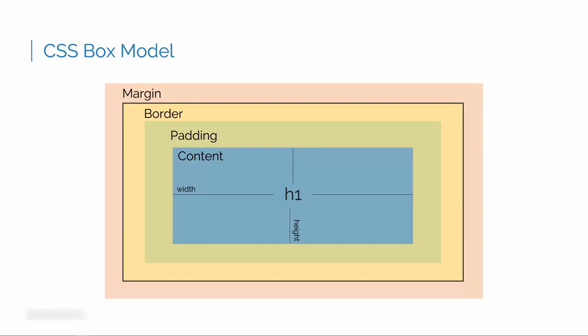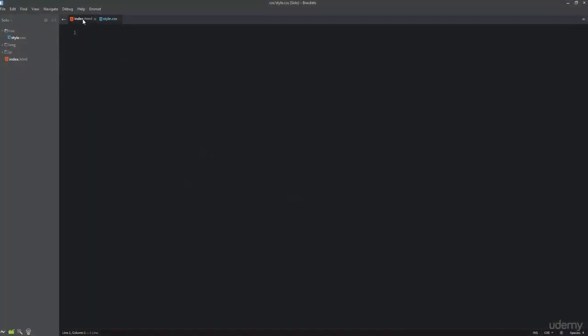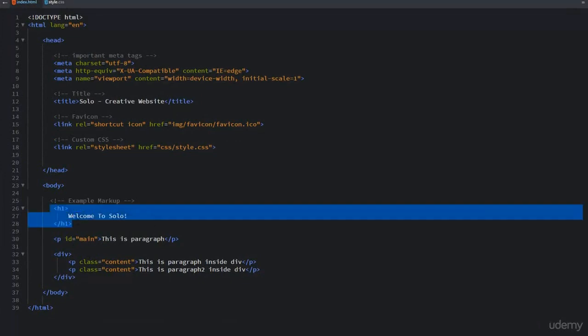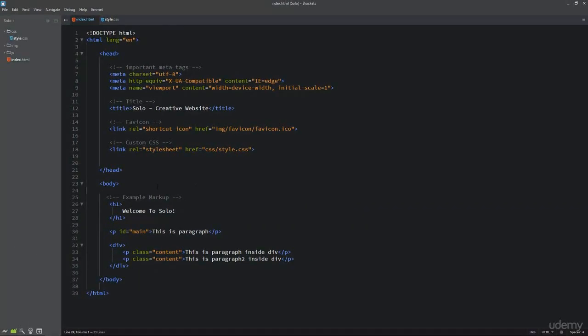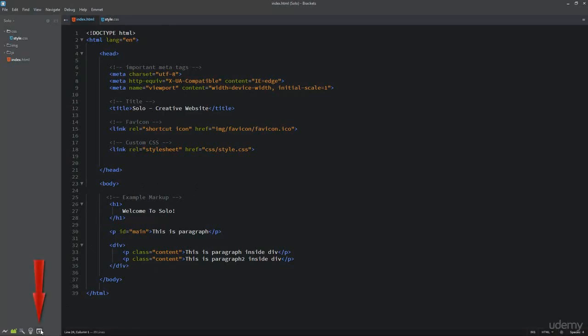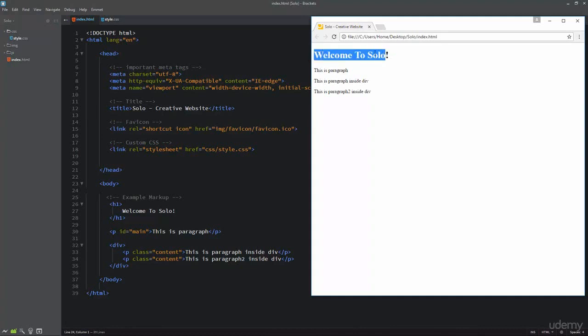What we are going to do now is to jump into the code and have a look at an example. Okay, I will go to the index.html file, and we have this h1 element in this web page. I'm going to take this h1 element as an example for the CSS box model. I'm going to open this index.html file inside the web browser by clicking on this open in browser icon. Okay, it is already opened.